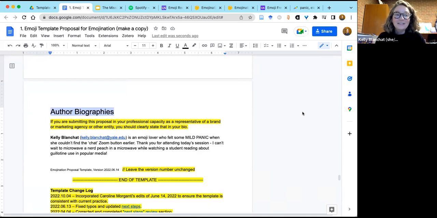This is also to say emoji proposals aren't perfect. If you go through and read one of mine, they were not submitted for a grade or to a professor or anything. So don't be too harsh, but maybe you can find something funny in there or inspiring to make you smile. Thank you all for being here.